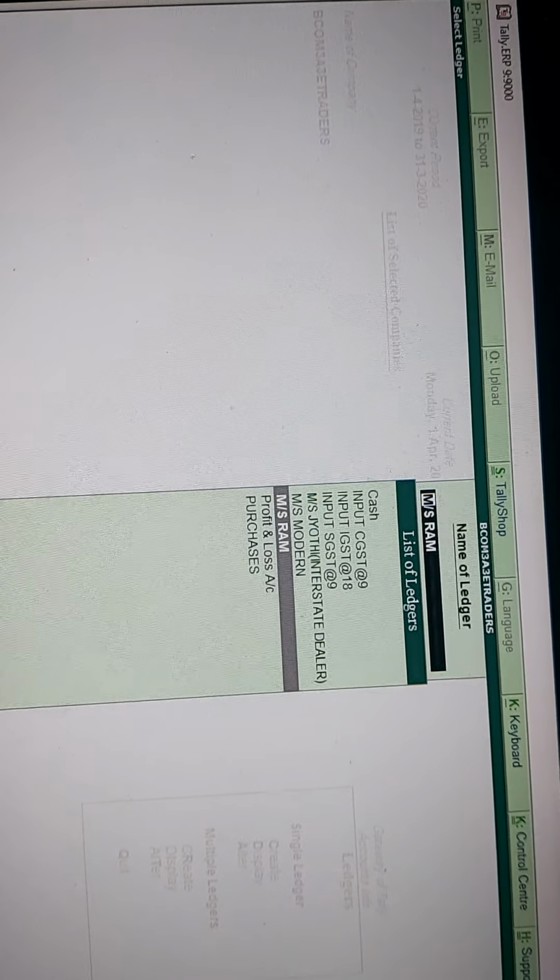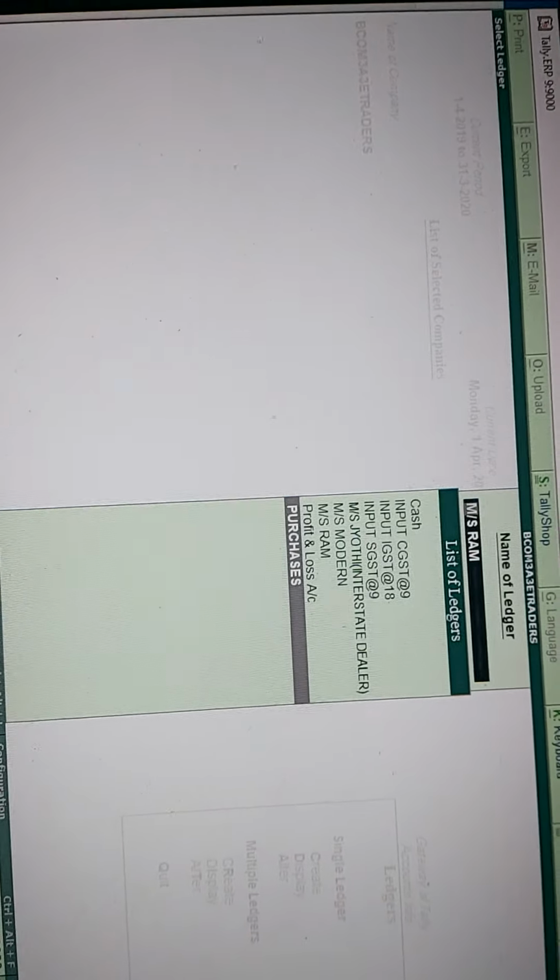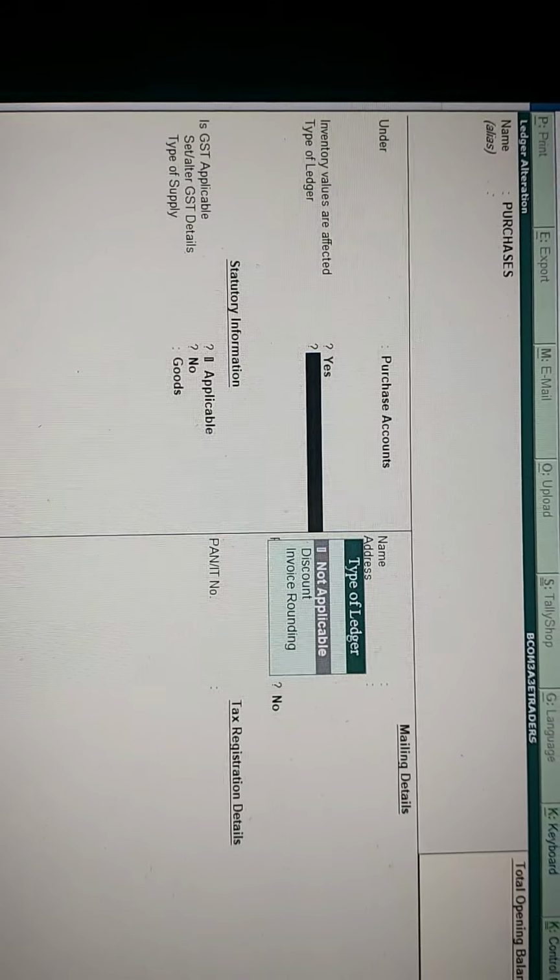Next, the P&L account is already built in, so we need not create it. Next, you have to create the purchase account. As you know, every time it comes under purchase, inventory values affected, say yes, always for purchase and sales by default. And GST applicable, it is applicable.